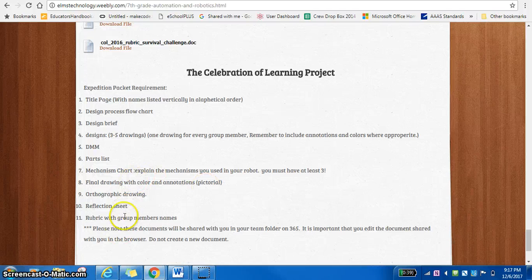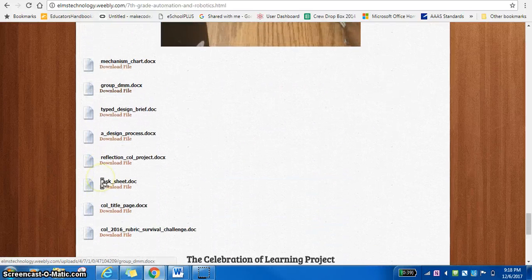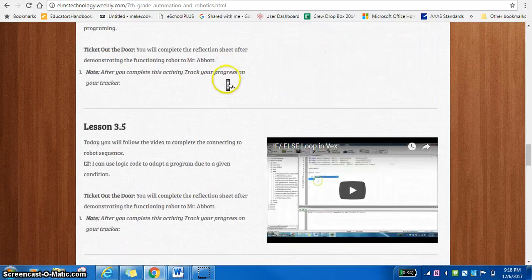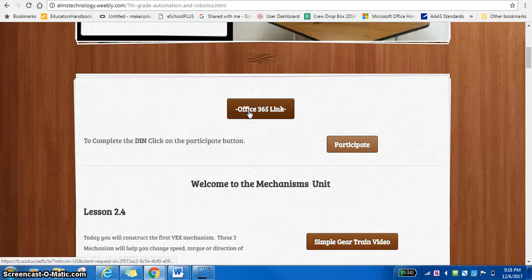And a final orthographic drawing. Yes, that's the one with the 3 views. The front, the top, and the side view. That's where you give dimensions, a little more annotations, and then, once again, a rubric and a reflection sheet. Now, all those items that you're required to have are listed right here above, and you can download each of these if you'd like. However, I've also taken ahead and used Office 365.